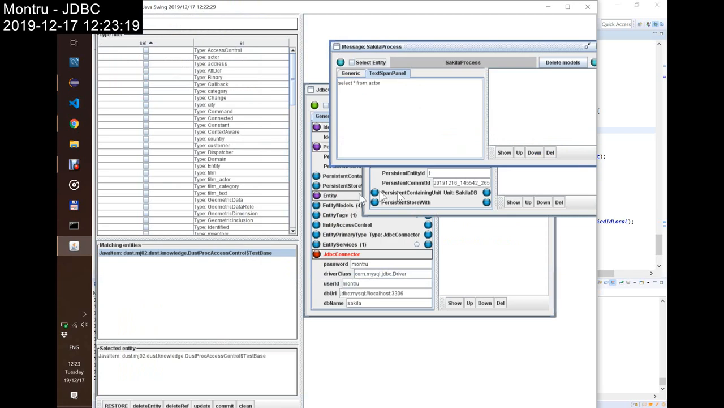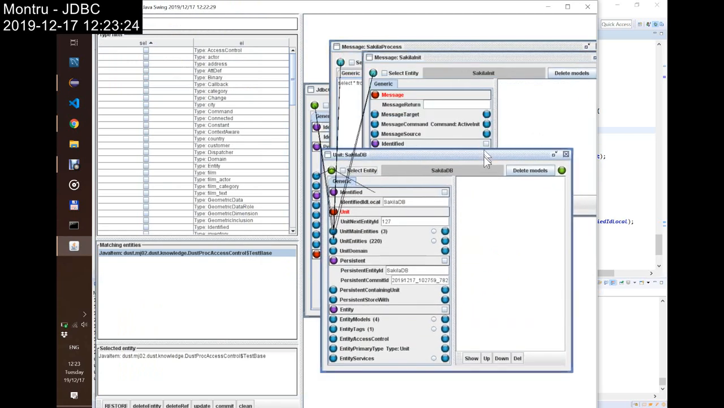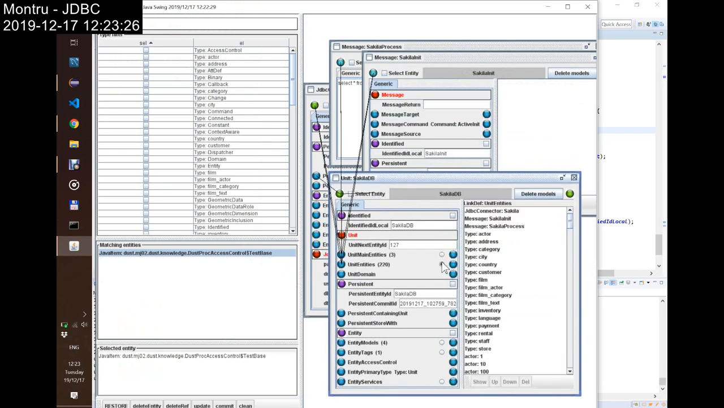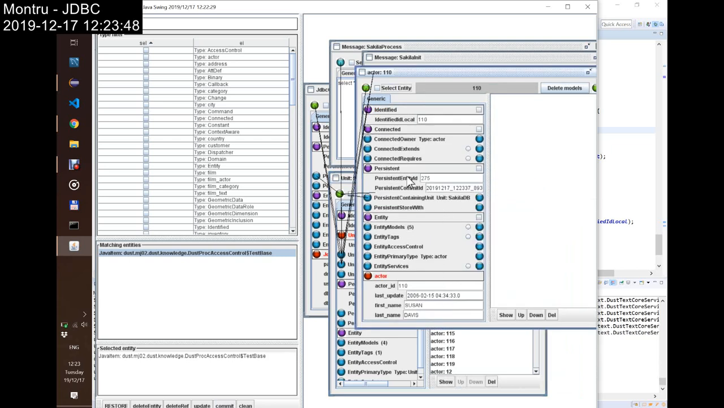And now, theoretically, if I check the SakilaDB unit, it contains 220 entities because I have all the actors here. And if I say commit, it should, yes, my entities are saved. Susan Davis, for example, is saved.